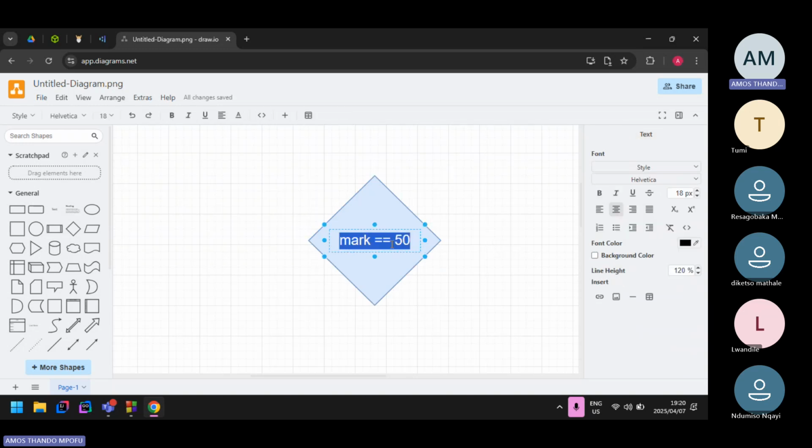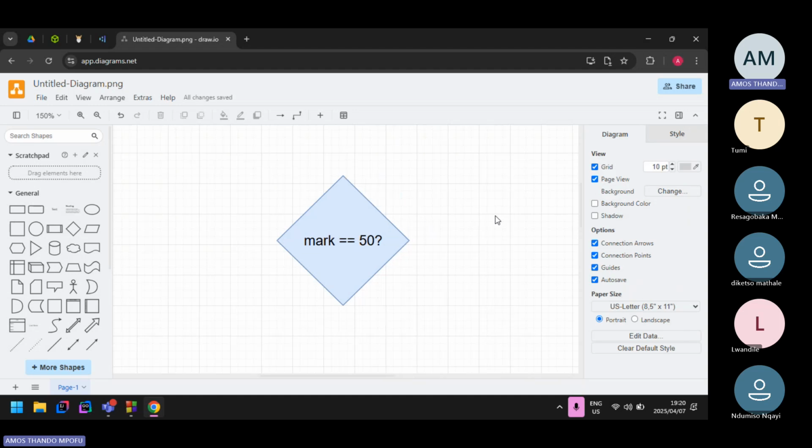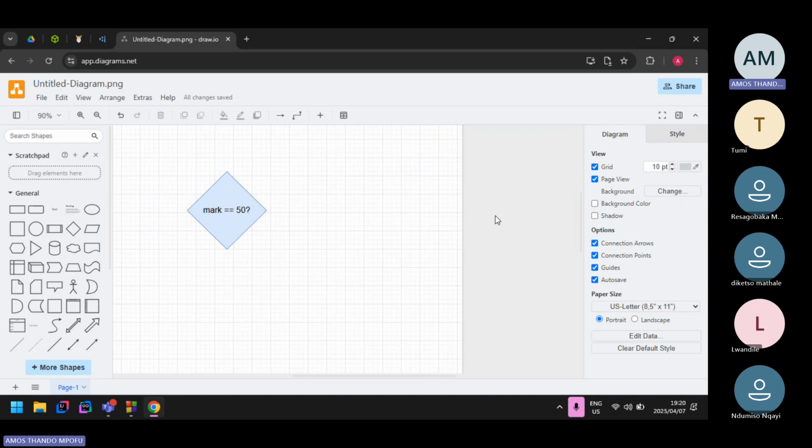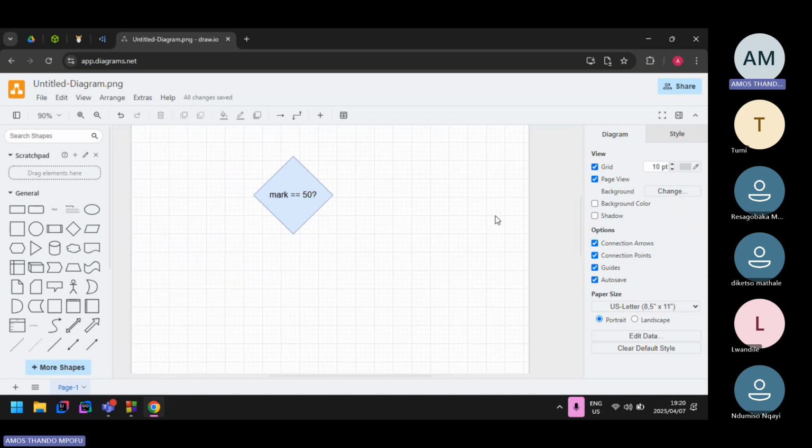So this will be a question mark here because we're asking if mark is indeed equal to 50. Then the way I do my diagrams, and that's the way most people are gonna do it in the industry, you're gonna have the true branch and the false branch, meaning if this question is false, do something. If it's true, do something. So that's what I mean by that.